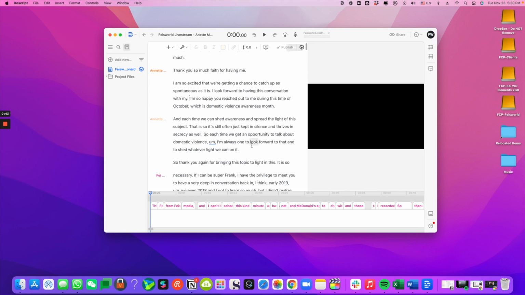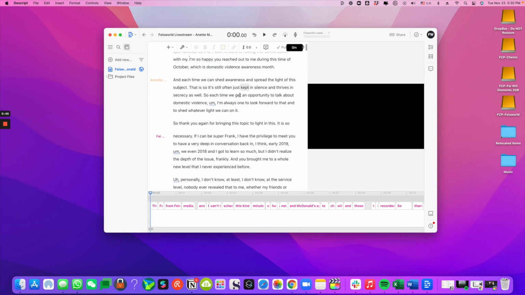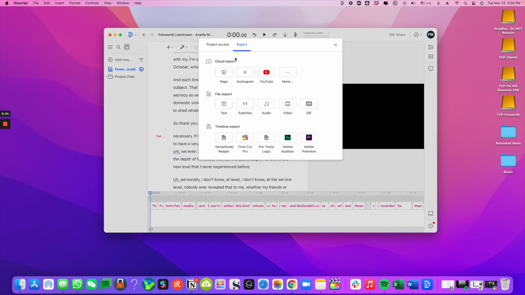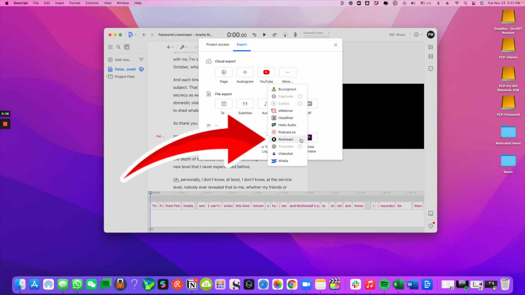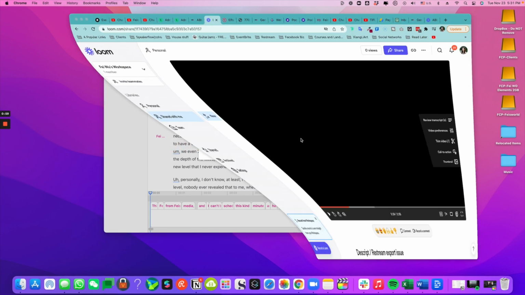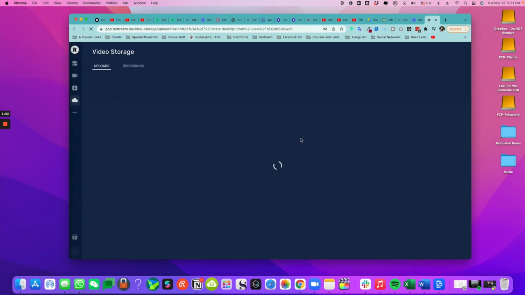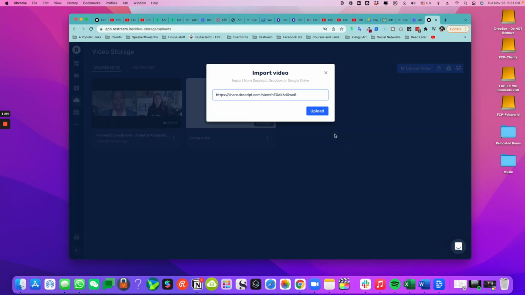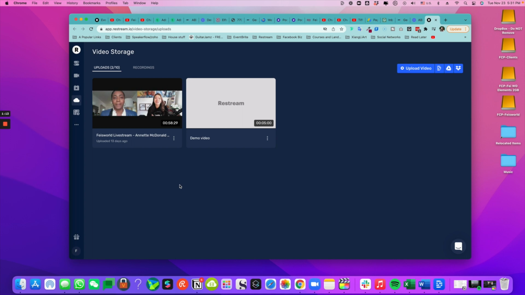So from here, I'm able to do all the editing. I can take out the ums and ahs, but once I'm happy with this, check it out. I go to File and click on Export. Once I'm here, I'm going to click on More next to the cloud export. And here's where you see Restream. So click on that. This will automatically bring up the Restream dialog box. So from here, you're going to click on Upload. Once you finish uploading, this is what you see right under your video storage.